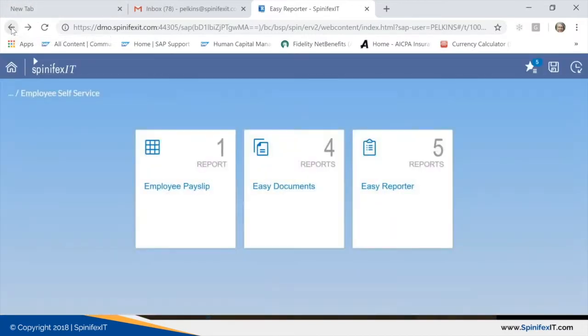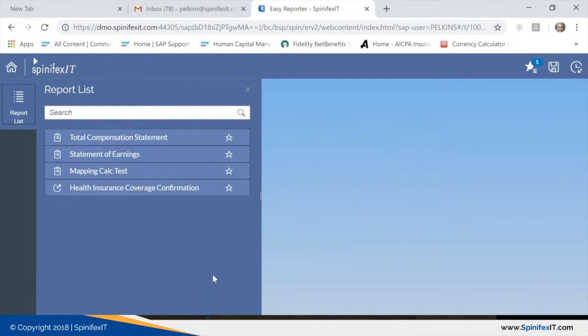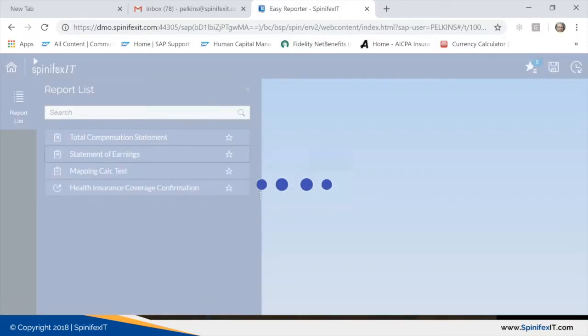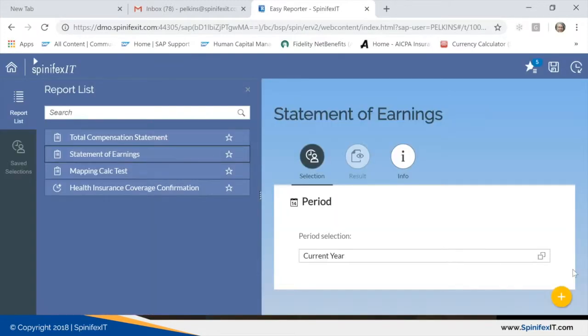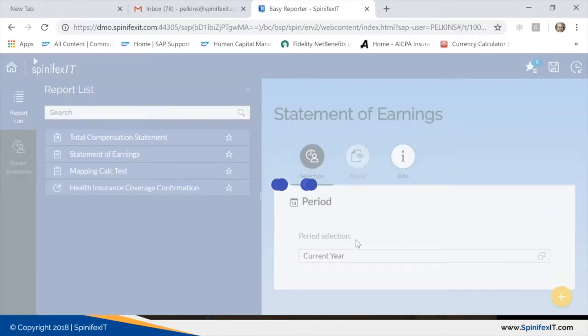All right, let's go backwards a little bit here and try Easy Documents. So I'm going to click on the Easy Documents tile now. And what we've got out there is the statement of earnings for one example. We're going to run that. It does give me the ability to select a particular period, which I'm going to go with the current year. I have a little button here that will allow me to get up to the execution icon. And again, it's going to automatically run just for me, the logged in user.